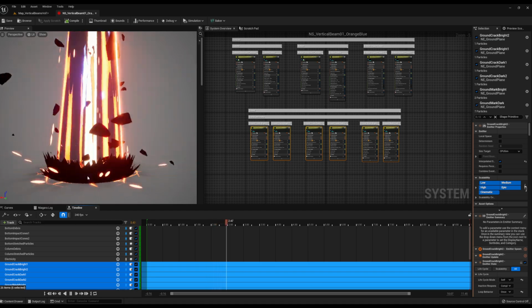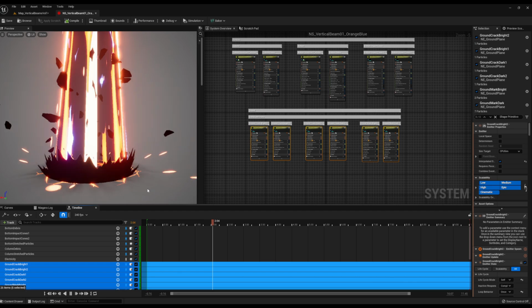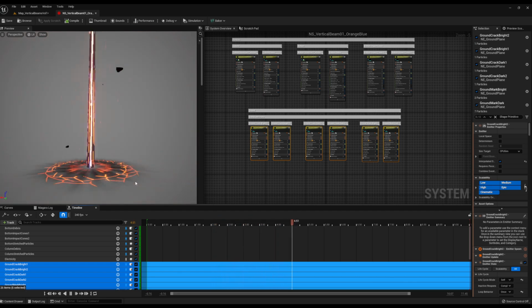And finally we added some ground cracks and ground marks, like if it was burnt. They were done with Material Maker, by the way. And that's it, you get the idea.